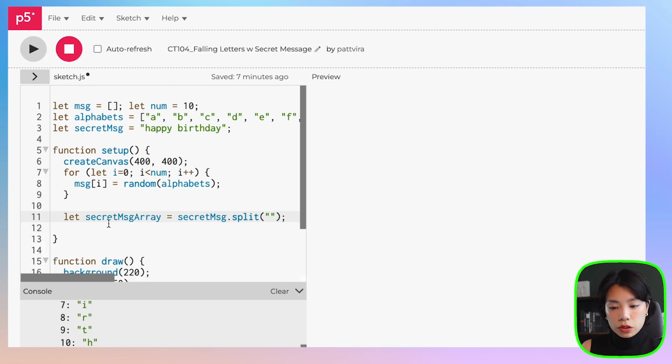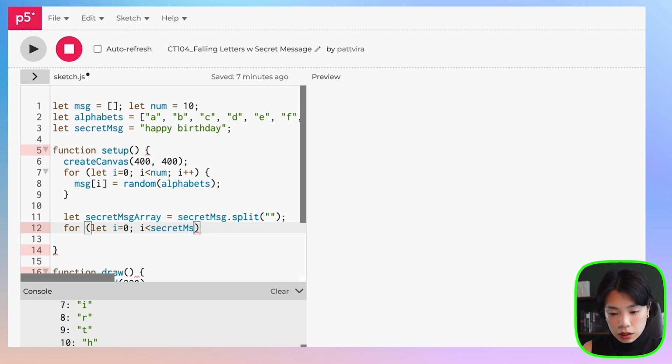Great. What we want to do next is add the letters inside the secret message array inside the msg array, right? So we're going to first write a for loop that goes from i equals 0 to i less than the length of the secret message array.